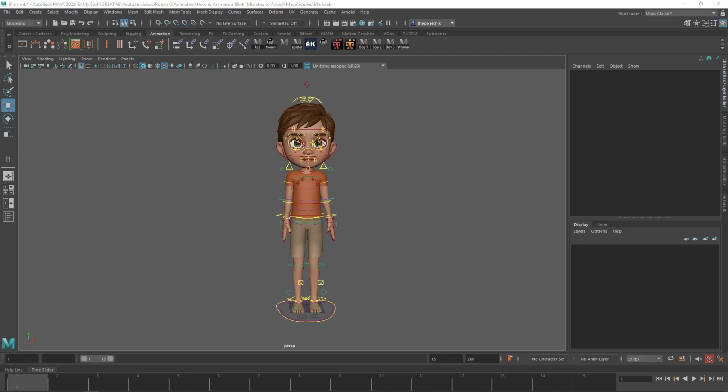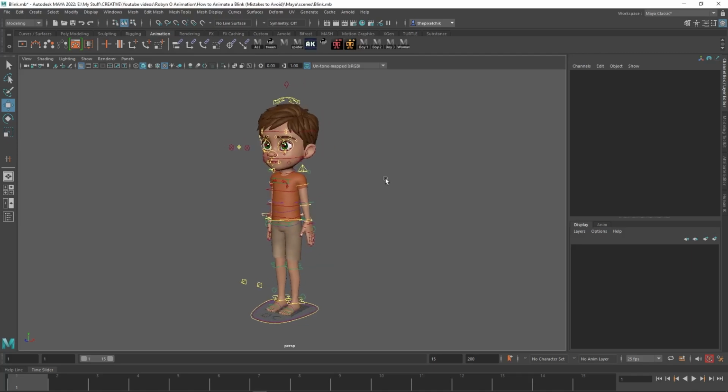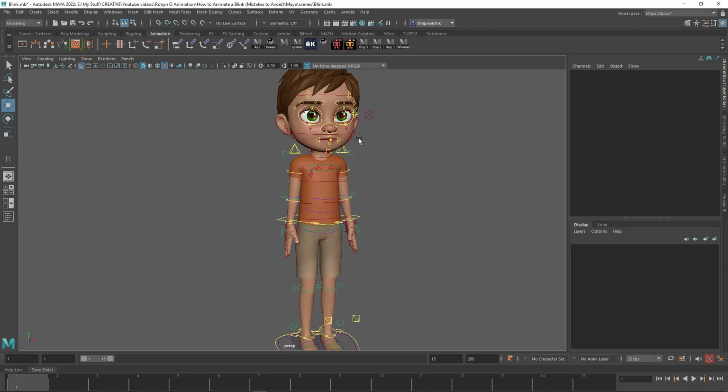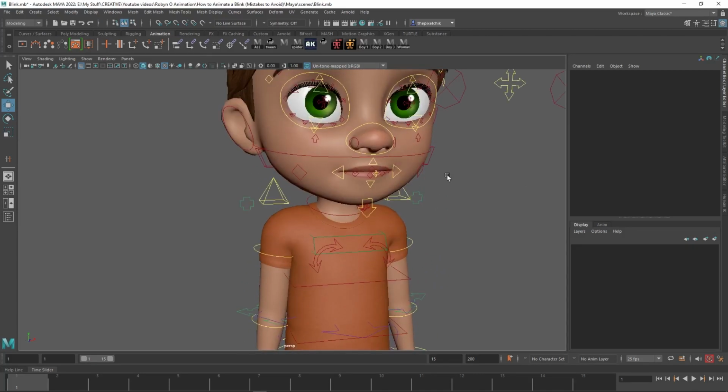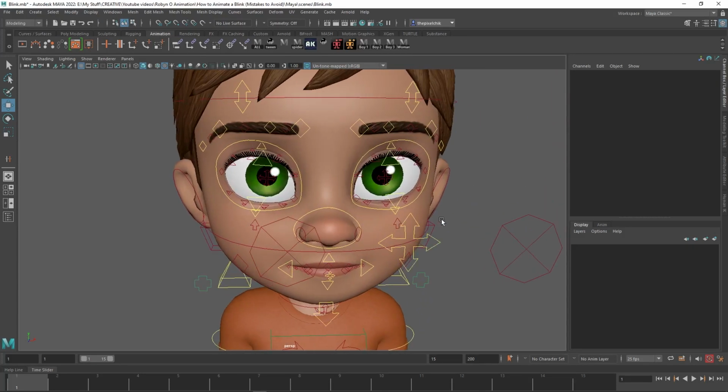So I'm going to animate a blink now so you can see practically how to go about it. And I'm doing this in Maya and with the Kayla Unlimited Rig. There's a link to the rig in the description, but you can do the exact same thing in Blender with any other rigged character. It's about the principles and the technique, not the program.